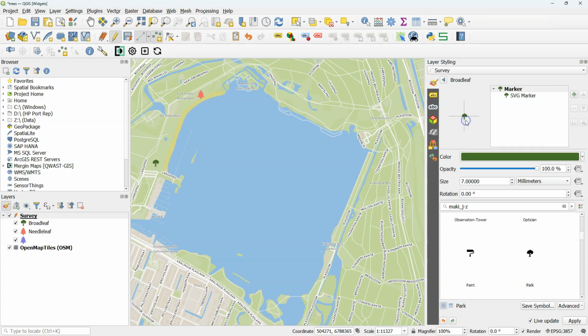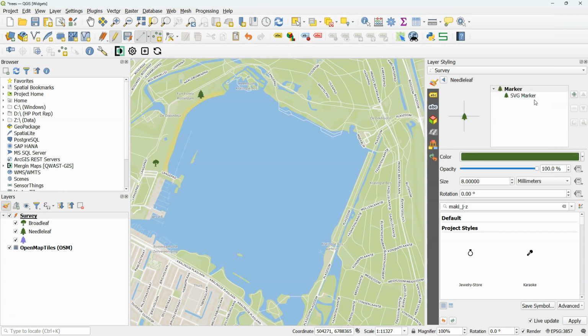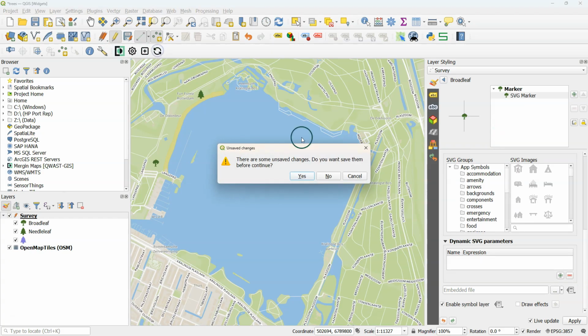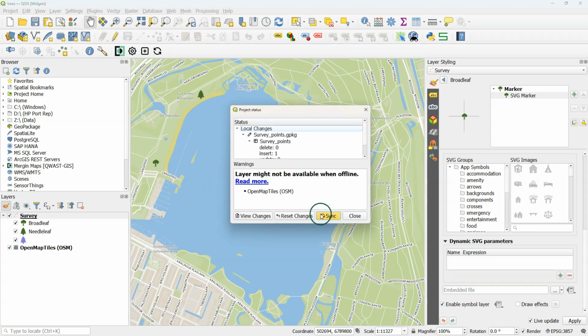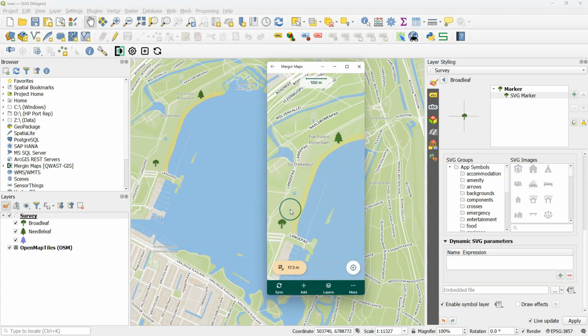Change the color to green. And for the needle-leafed, I'm going to also change the color to green. So only the shape changes for the different types. Check if they're both embedded, which is the case. And synchronize the project to see the result on the mobile device. And here we see the two different tree types visualized in their own style.